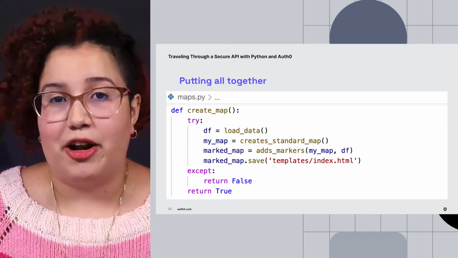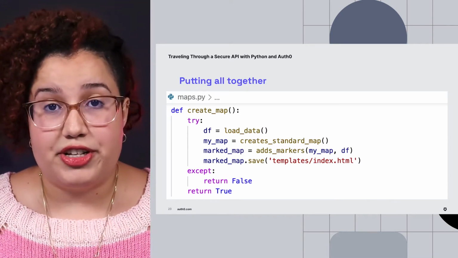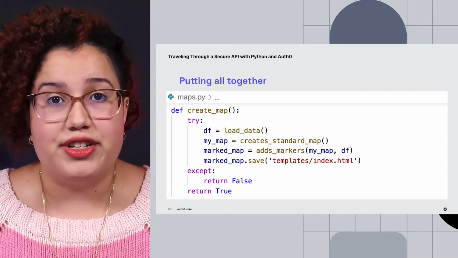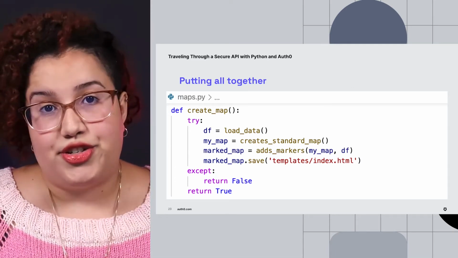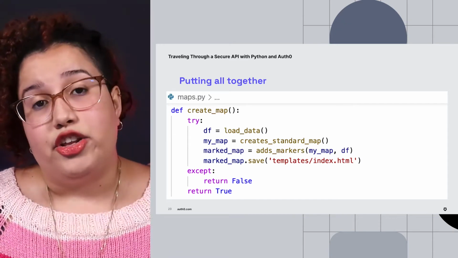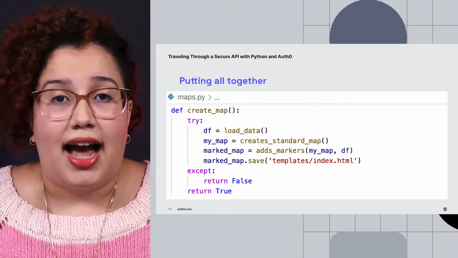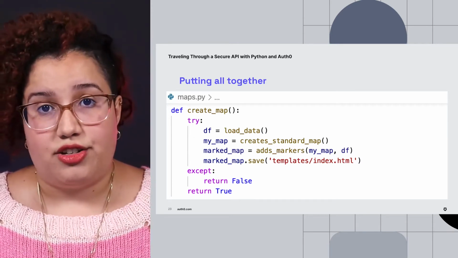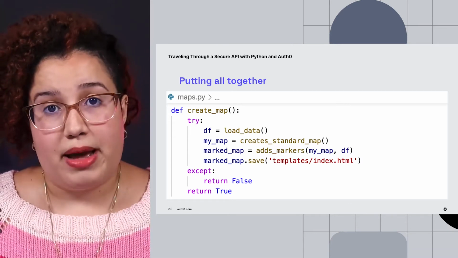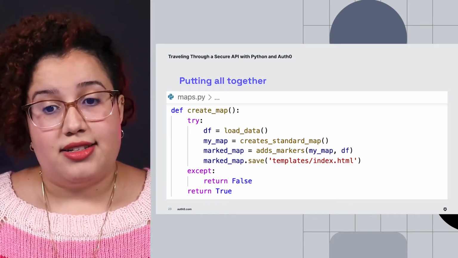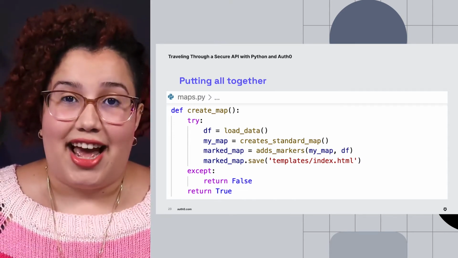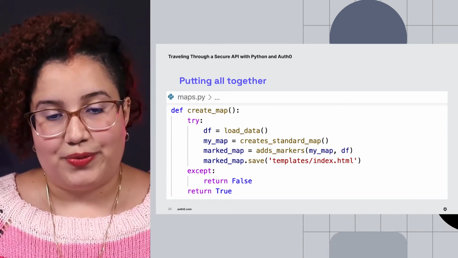Finally, it's time to bring it all together. So I created two functions that I'm going to use on my endpoints, because I don't want my endpoints to know all of this information. The endpoint doesn't need to know that I'm using GitHub to store my data. So in case I want to refactor this later and use some other method for storing the data set, I can, and the endpoint doesn't have to change. I can just update my functions. But right now, what I did is create a create map function that is going to load the data set, create the map, add the markers, and finally update the index file inside my templates folder.